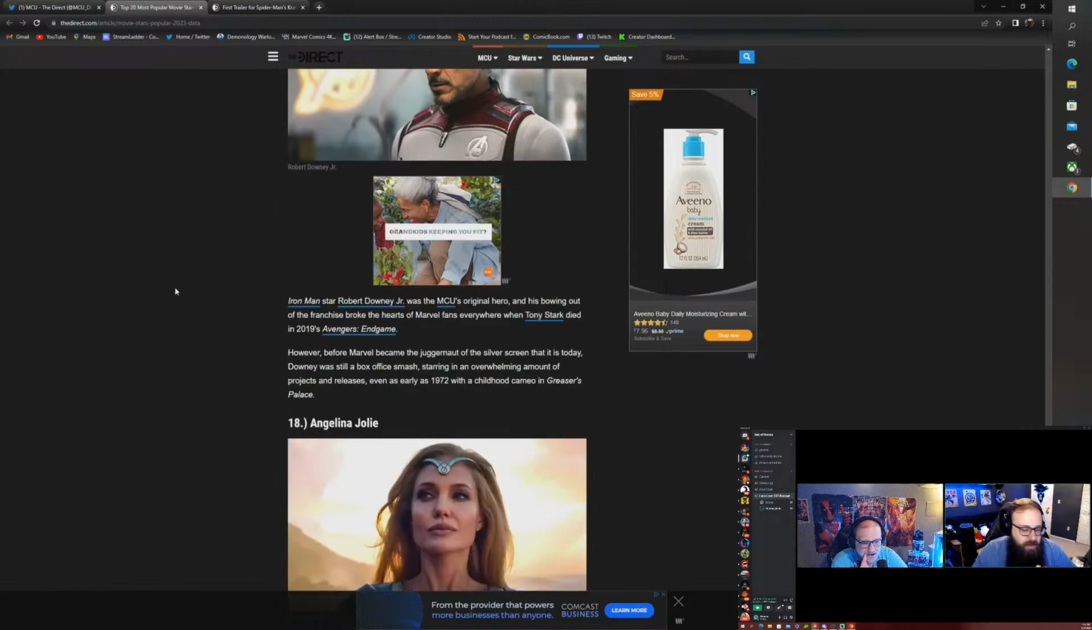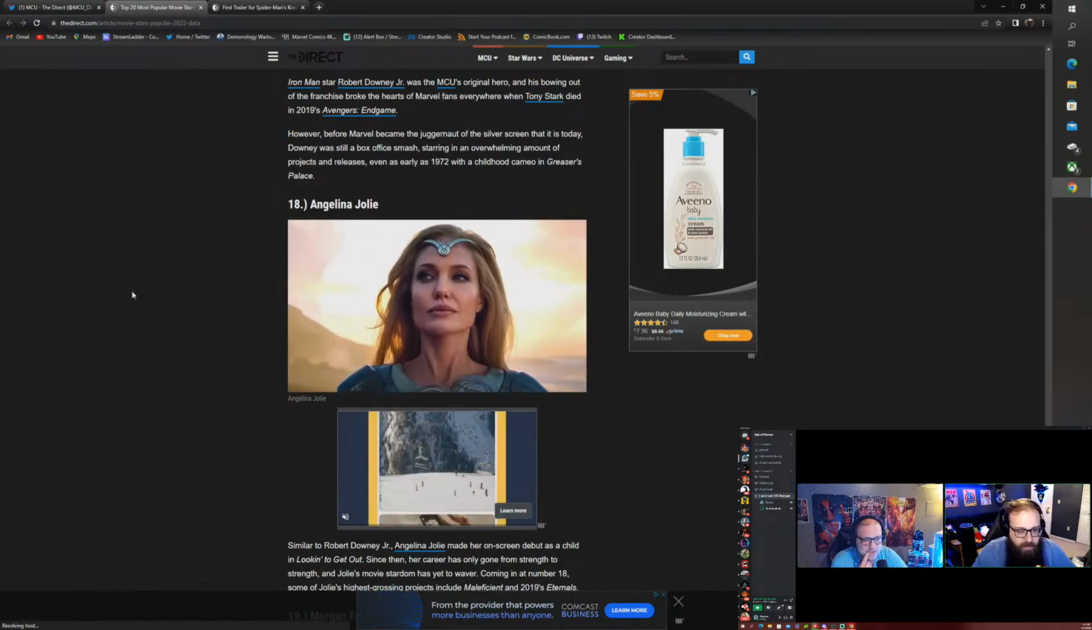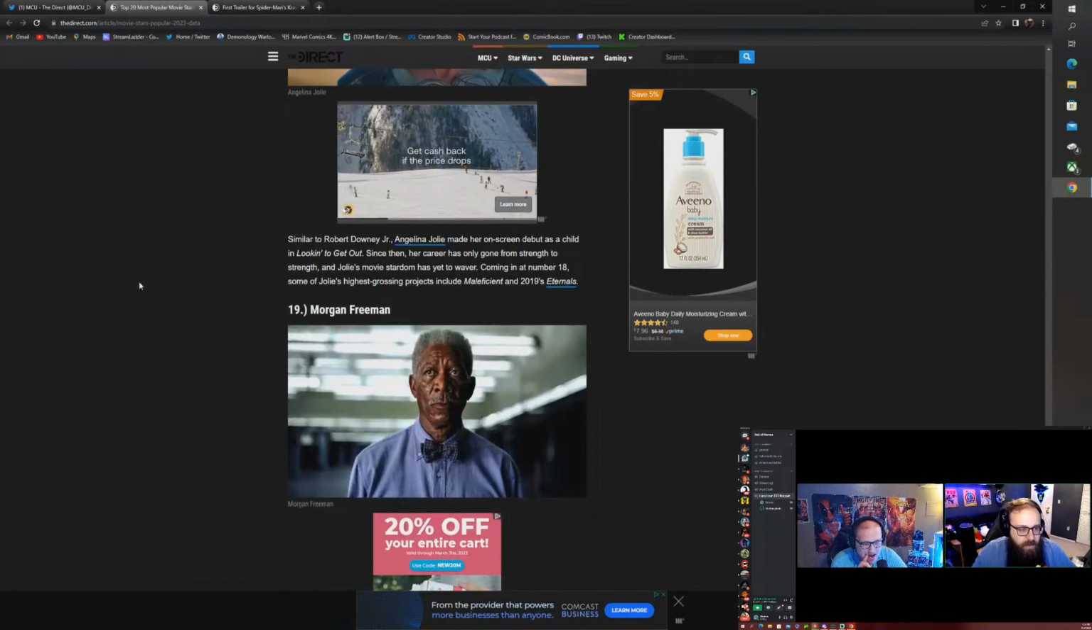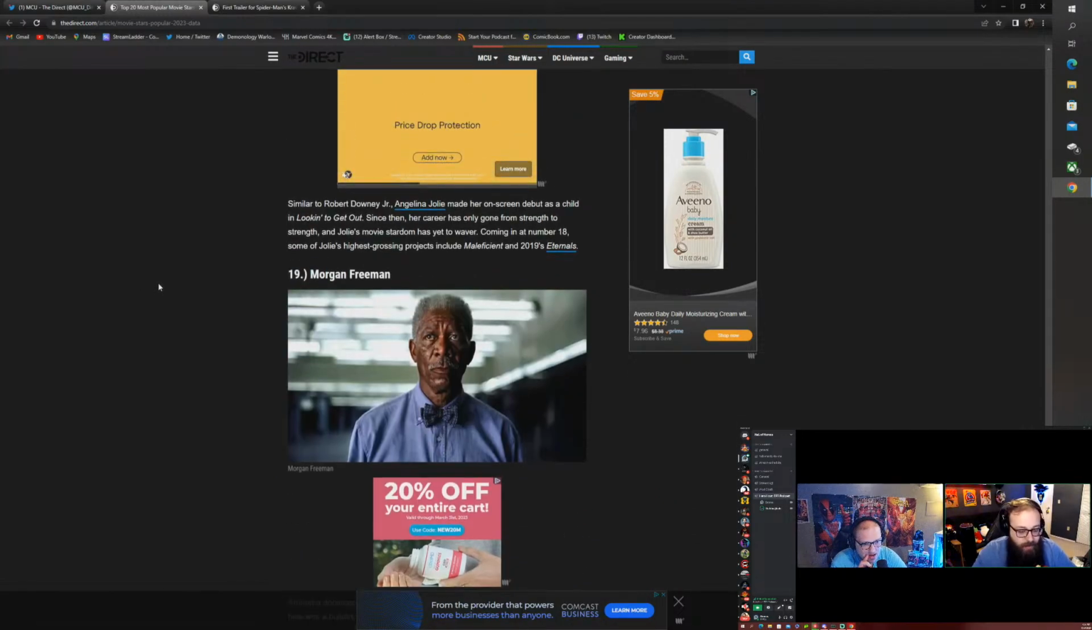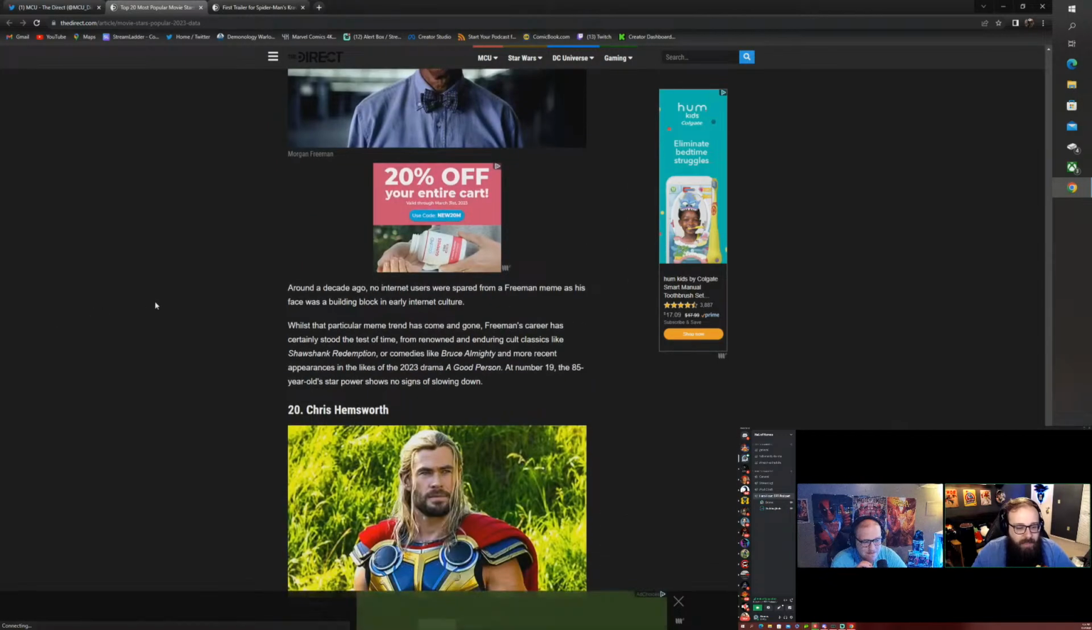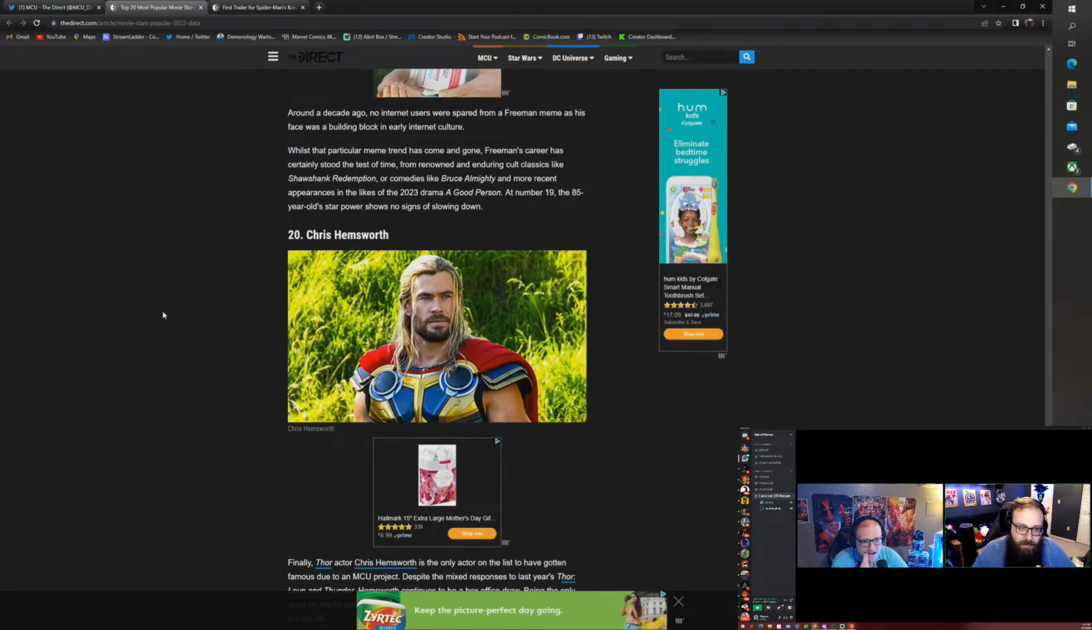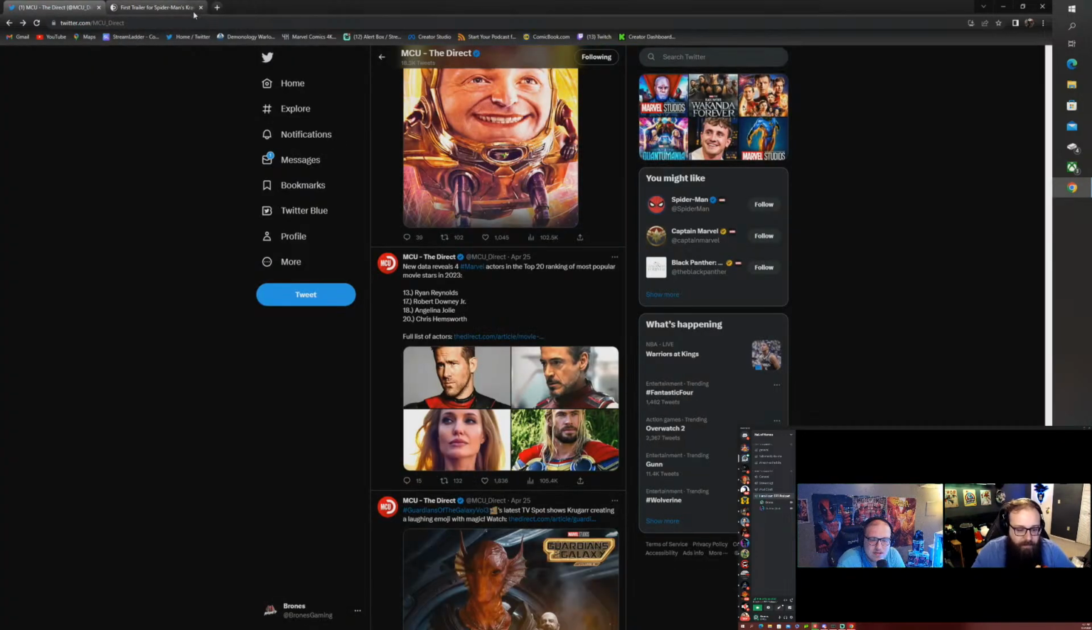Number 17, Robert Downey Jr. I love RDJ. He's been one of my favorite actors. Angelina Jolie coming in at number 18. I don't think she's been in anything since Eternals, so that's weird. Morgan Freeman coming in at number 19 and bringing up the tail end of the list, Mr. Chris Hemsworth. Holy shit, dude. Morgan Freeman is 85 years old. Yep. That's crazy.